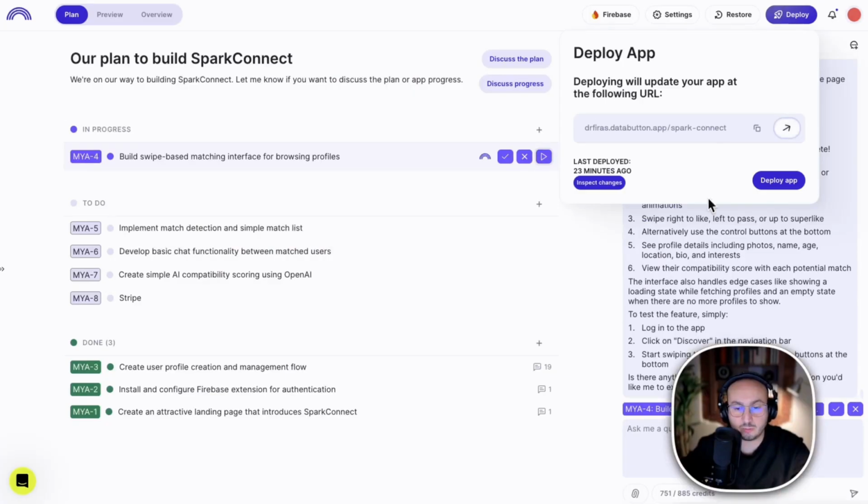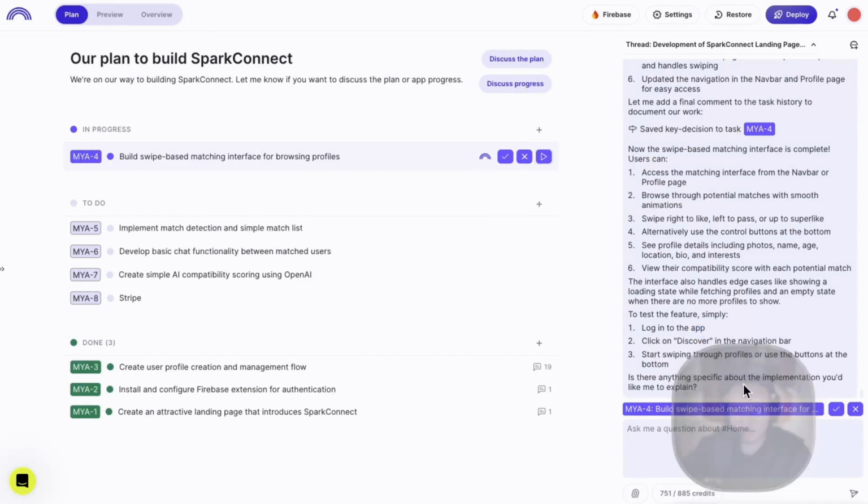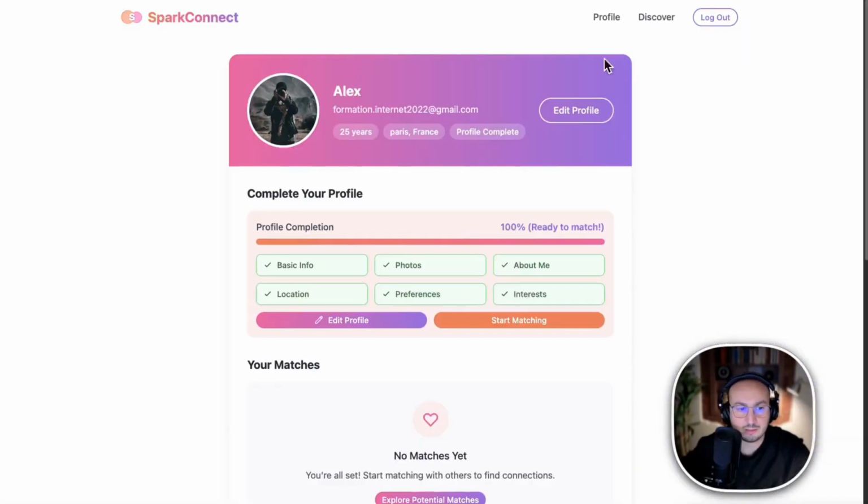So to test, we need to come back here to see how we can proceed to test. It tells me here to log into the application and click on Discover. So here, add a small Discover button. And then we should actually have the profile scrolling. So I will come back here. Yes, that's it. In fact, there is Discover here. So we will click.